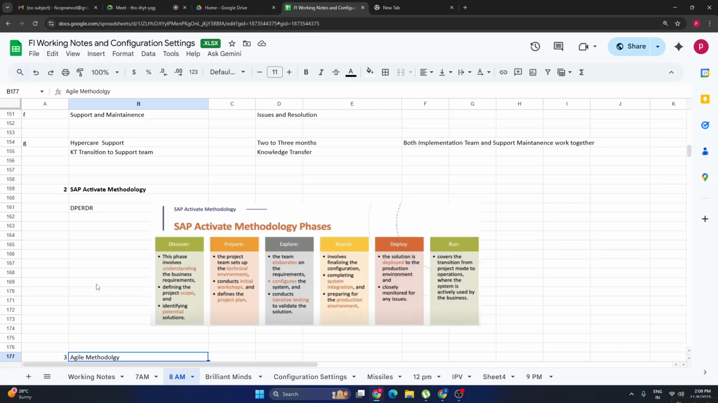So again, same activities, the names are a little different: discover, prepare, explore, realize, deploy, and run. But the activities are the same. You'll discuss with your client, get the requirements, understand the requirements, and prepare some documentation, as-is and to-be. Then do the settings in the system. You test the system. We'll ask the user to test the system. We'll confirm the UAT part.